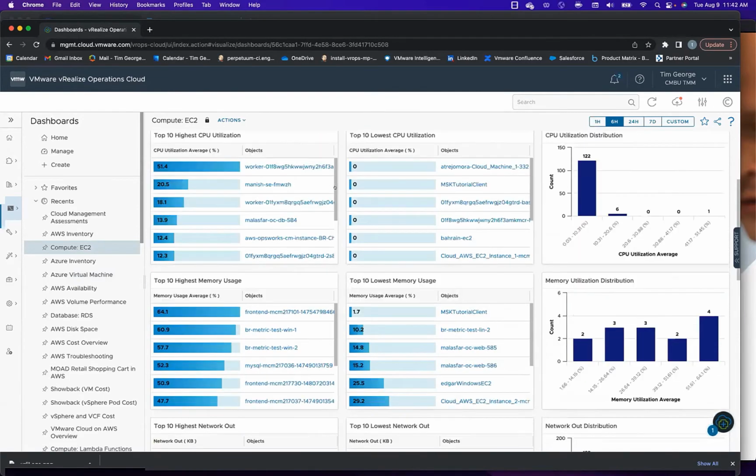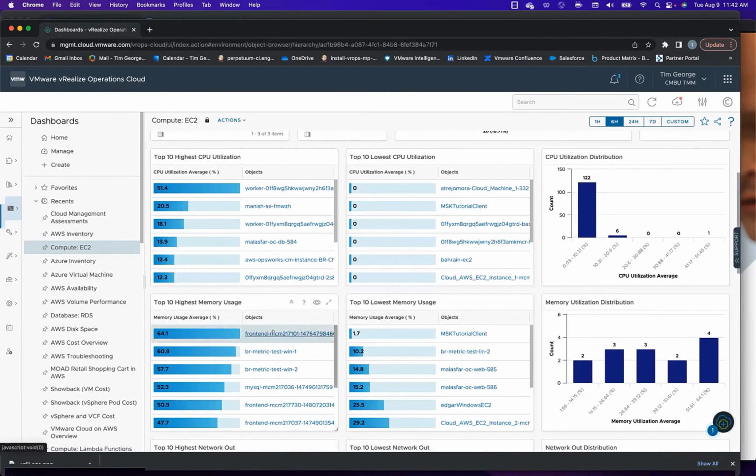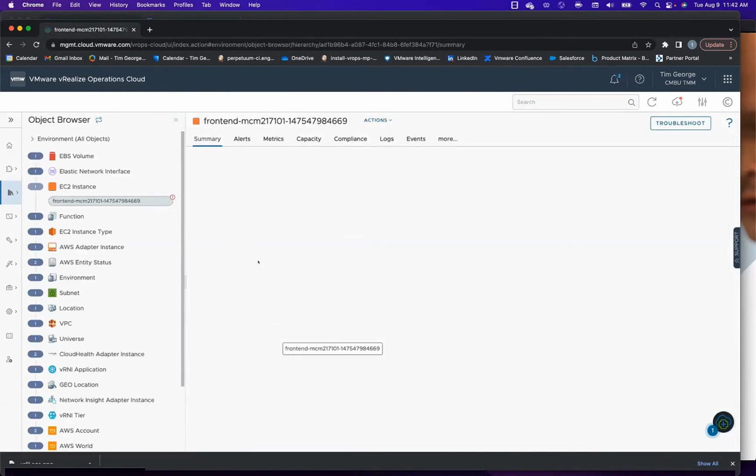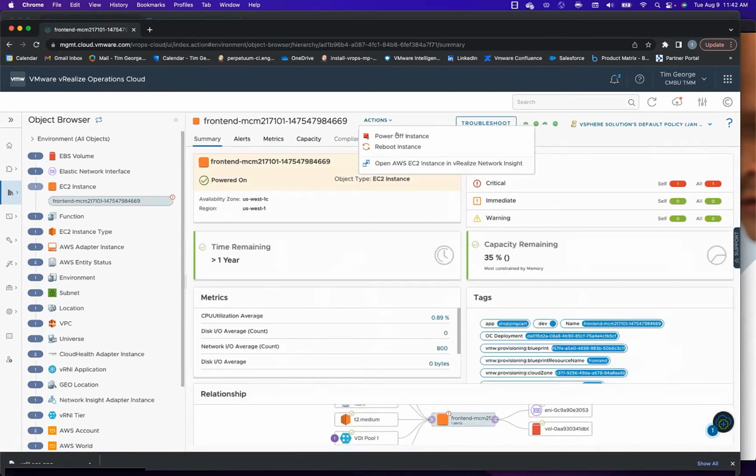And lastly, if I jump back here, let's just pick one of our EC2 instances here and go directly to our summary page. I just wanted to show, instead of just having our launch in context to vRealize Network Insight, now we also have under these actions here at the top, we can power off our instance, reboot our instance. If this instance was already powered off, we can obviously then power it on instead.